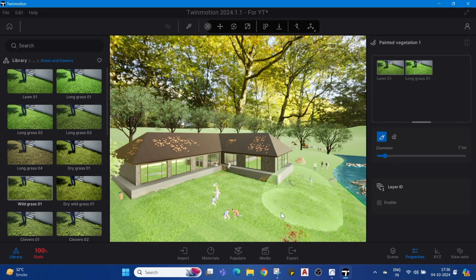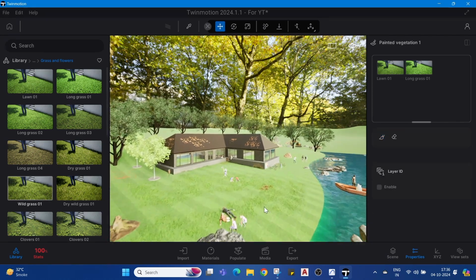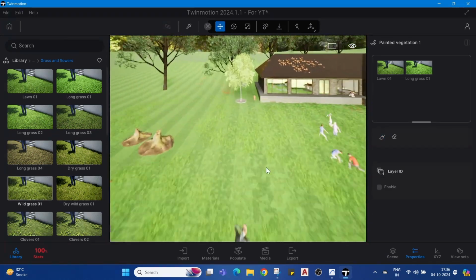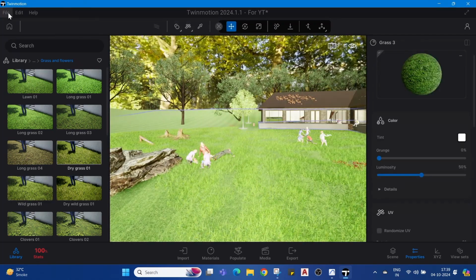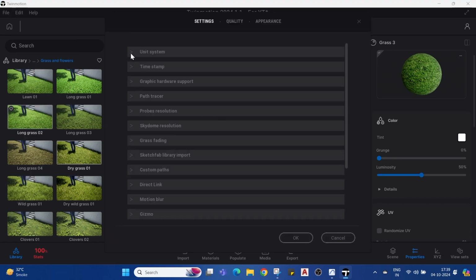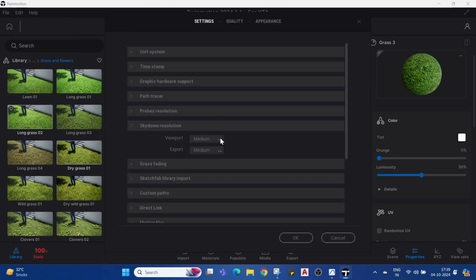Make sure the place and paint options are selected, and once you select the brush button and set the diameter, you will see a yellow dome kind of shape that you can drag around by clicking your left mouse button, and it will paint the grass.